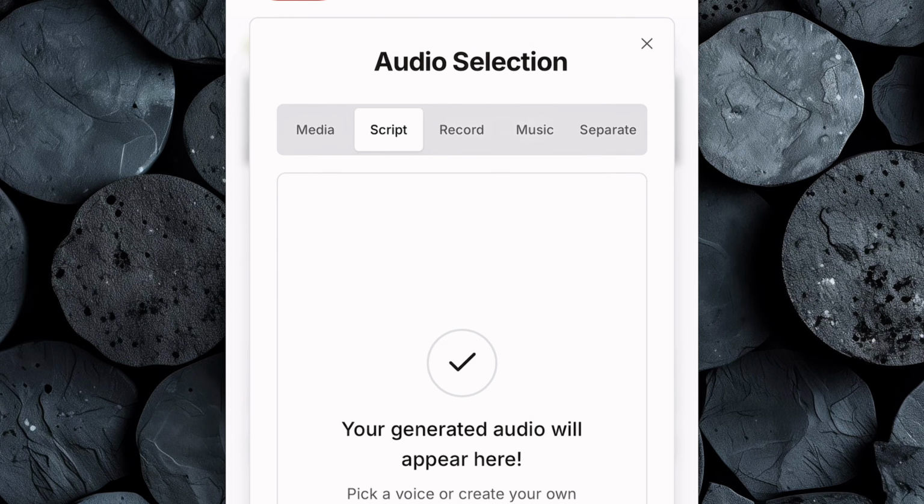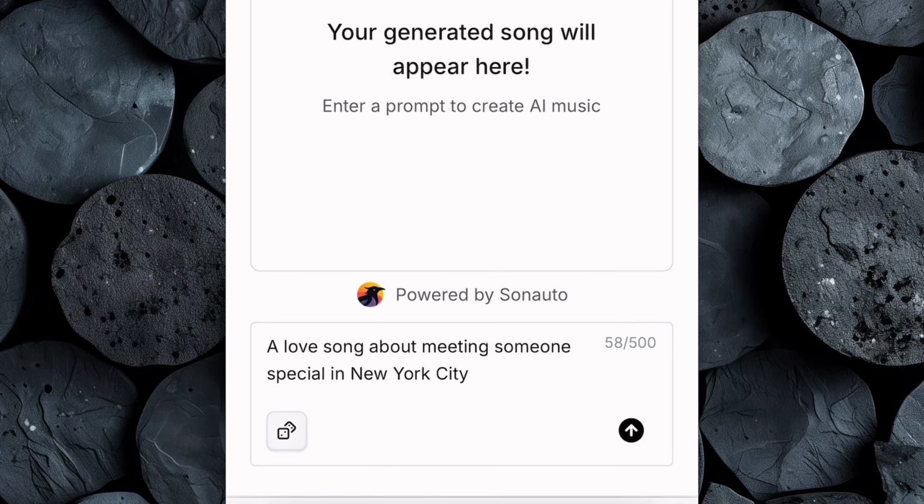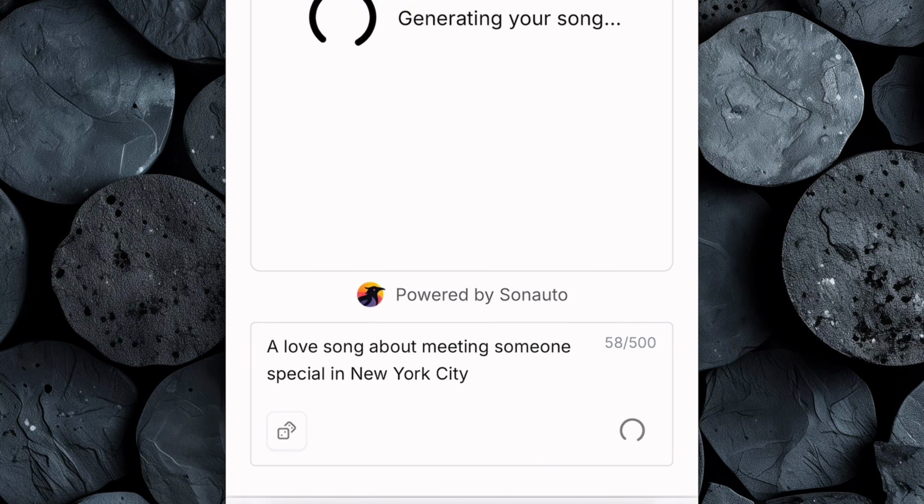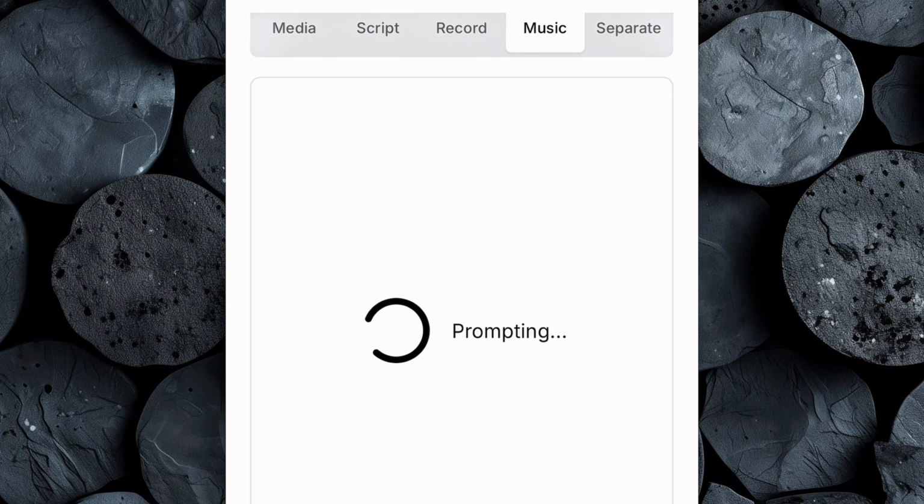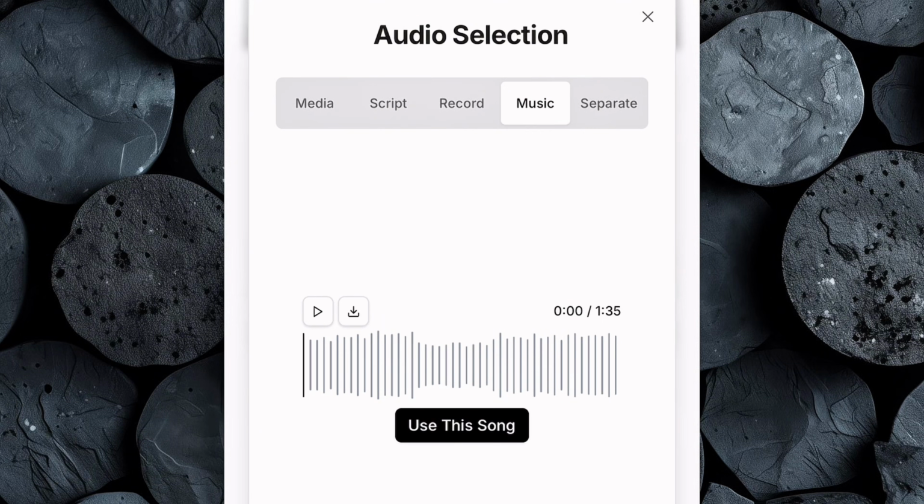If you want LemonSlice to create a brand new song for you, tap on Music, type in the idea or style you're looking for, and then hit Generate. Within seconds, the AI will create a fully original track you can preview instantly.